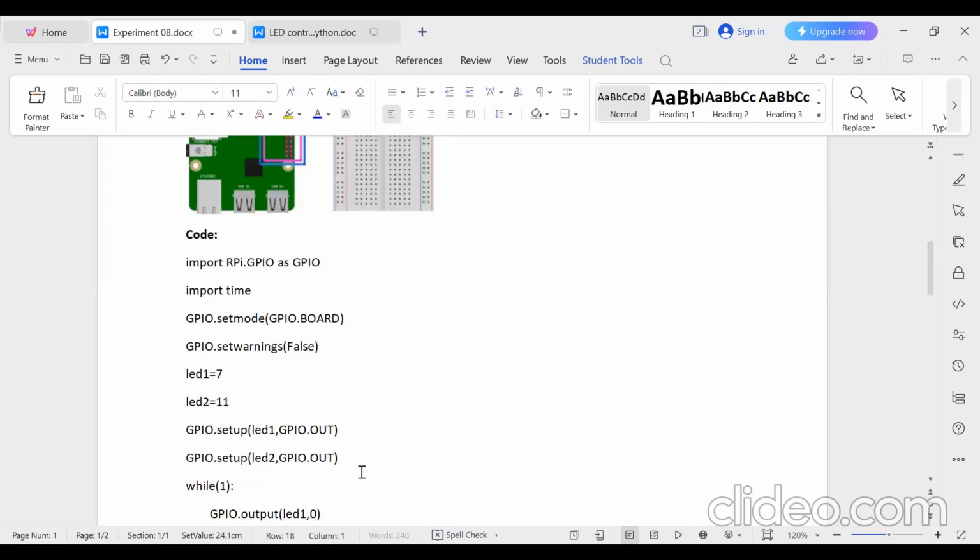GPIO.setup LED2, GPIO.output. These two lines configure the GPIO pins defined earlier, so LED1 and LED2 as output pins. This means that these pins will be used to send signals to control the external devices. What are the external devices we are using? Two LEDs in this case.